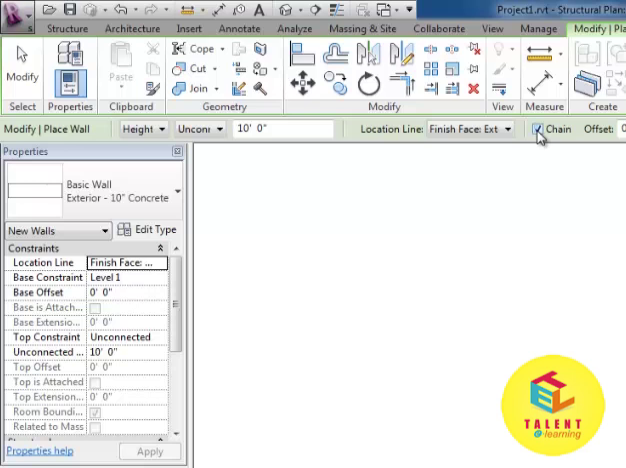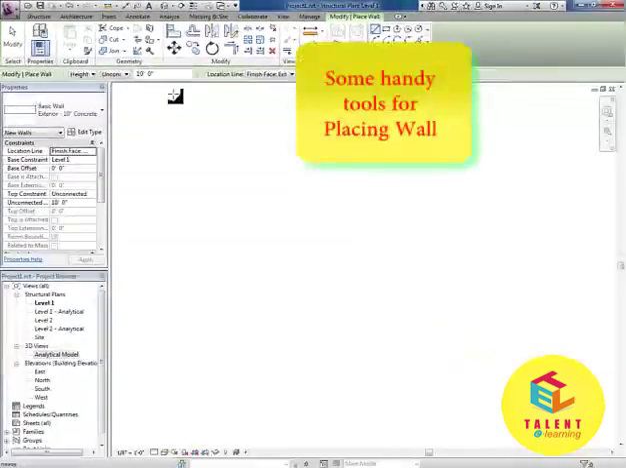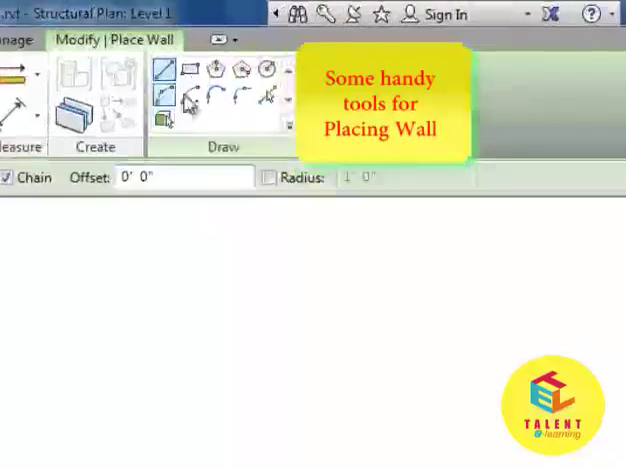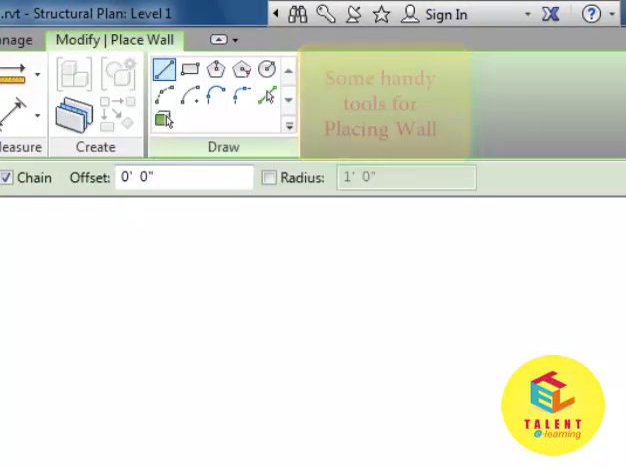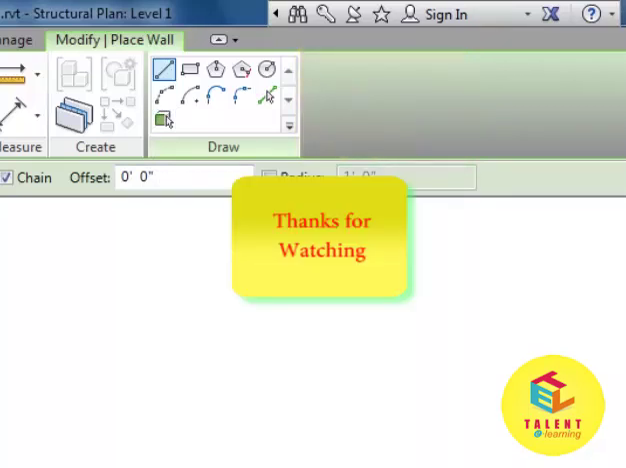This chain is checked because we want to activate this chain so that if we finish up drawing one wall, we can start the next from the ending point. You'll find here some more options to create walls, and in next tutorial we will be starting with the wall command. Thank you.